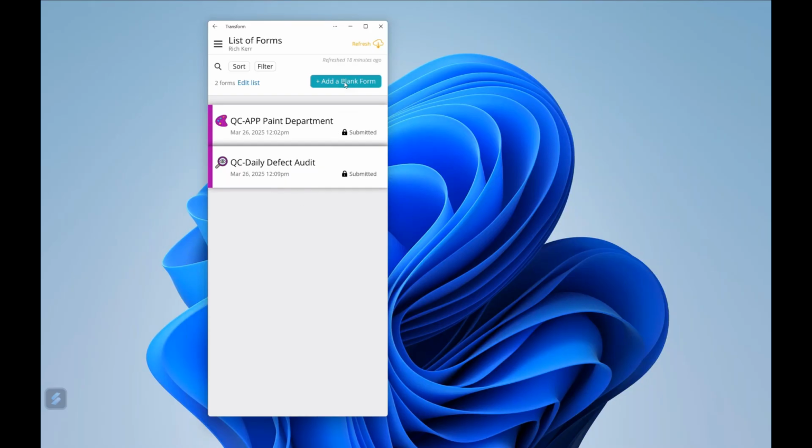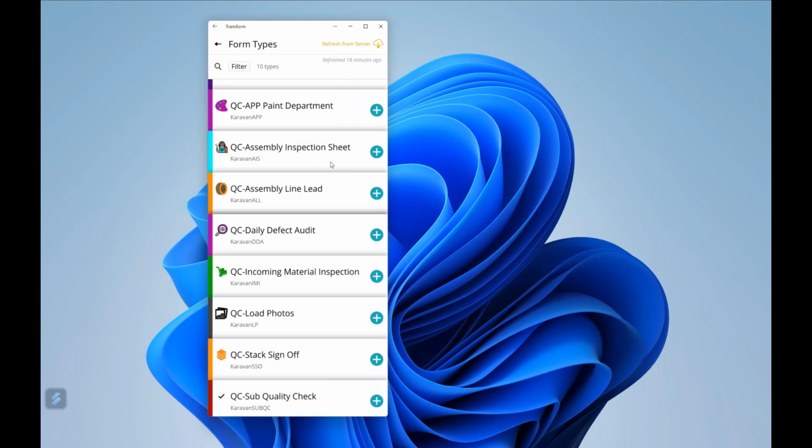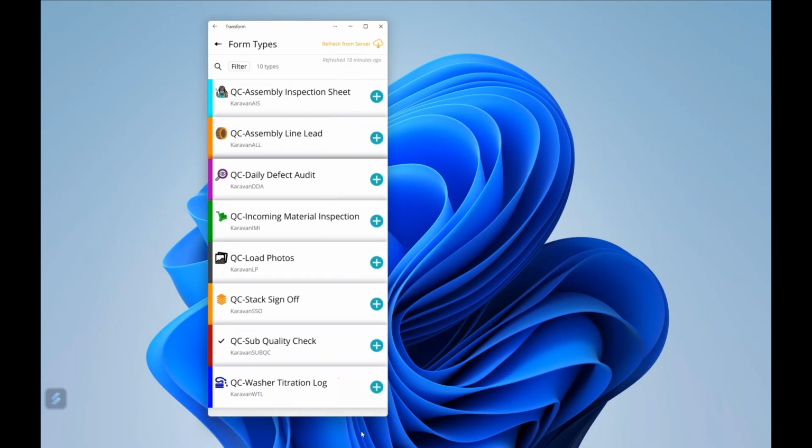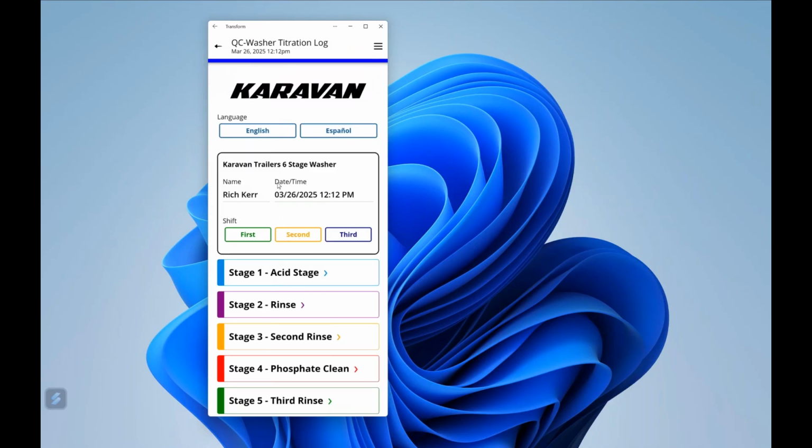I'll go ahead and show one more before we take a look at what our dashboards can look like. So I'm going to say add a blank form. And I'm going to go to the one called the washer titration log. Now, the washer titration log is a little bit different. There are some similarities, of course: language selection, current date and time.